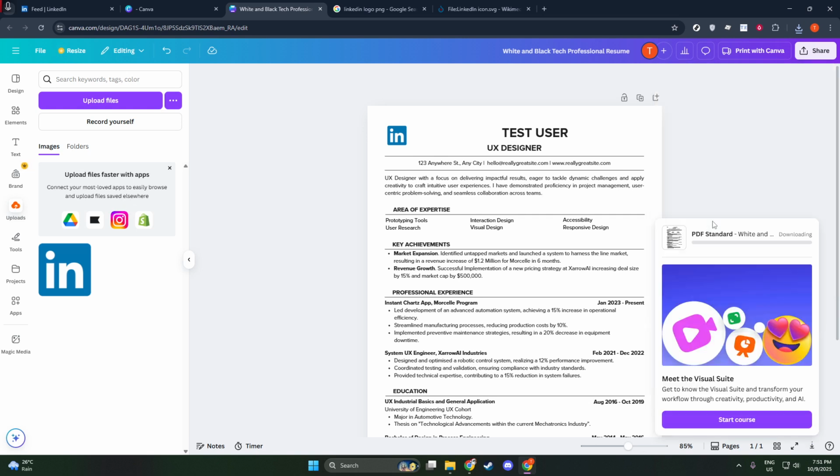And there you have it. You've successfully added a LinkedIn logo to your Canva resume, giving it a clean and polished look.